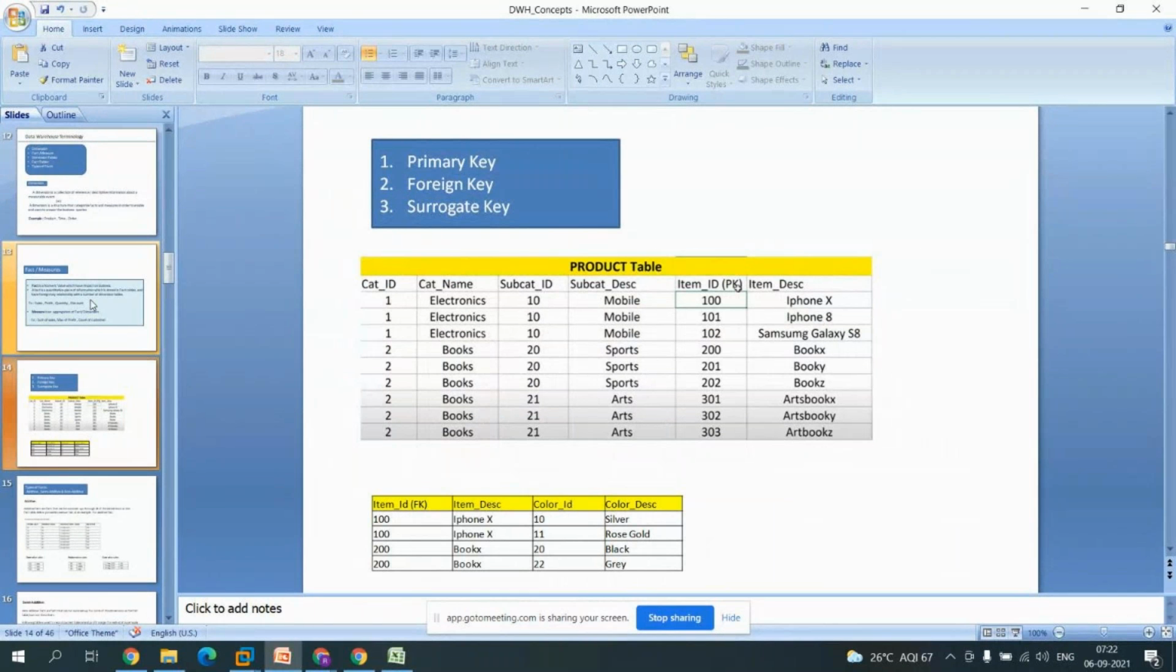We'll see the general terms: primary key, foreign key, surrogate key. You might be already aware of them. It's just a brush up because we will be using all these terms in further sessions. Okay. So what is a primary key in general?